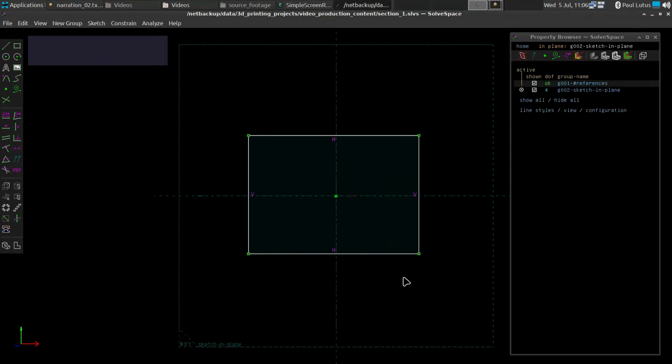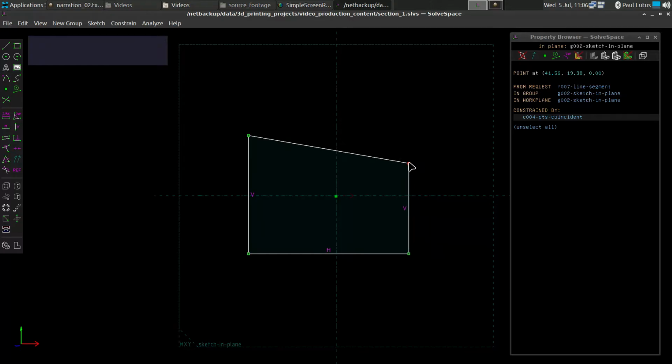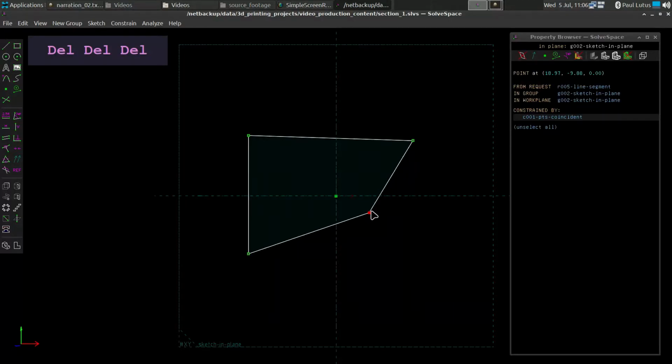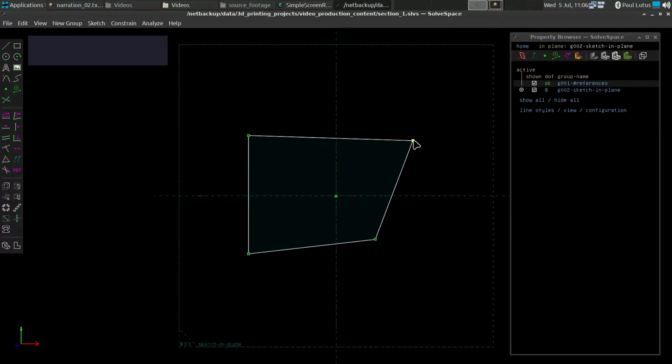So just for fun, I'm going to remove this constraint here, this H, which forces this line to be horizontal. I'm going to take that away and see what happens. Okay, it's no longer forced to be horizontal. Just for the fun of it, I'm going to select these and delete them. Now we have 8 degrees of freedom. Pretty much anything goes.